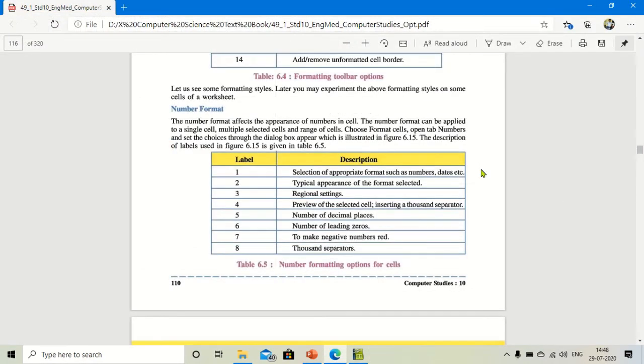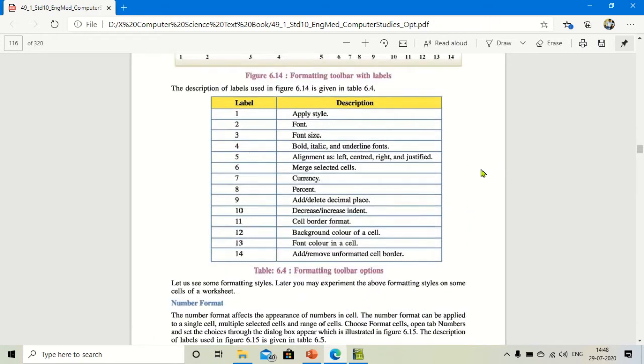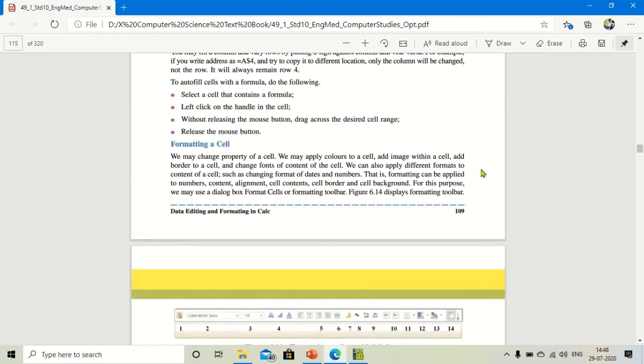Let us understand formatting. So we'll understand how to format that. Formatting means apply color to a cell, add image within a cell, add border to a cell, change the font of content of the cell. We will understand how to do this. Let us see practically.